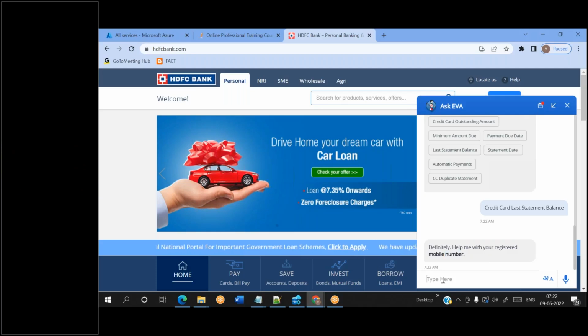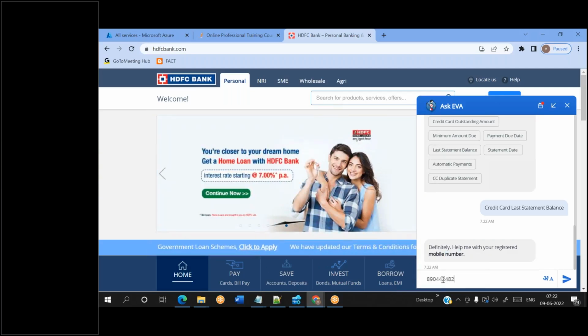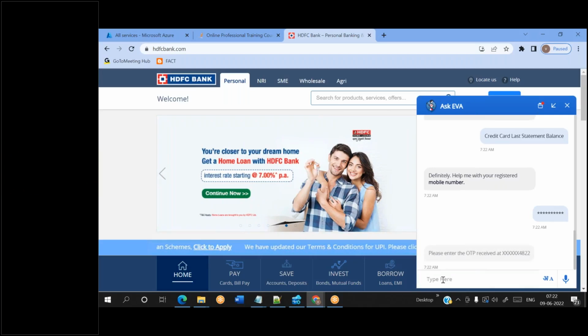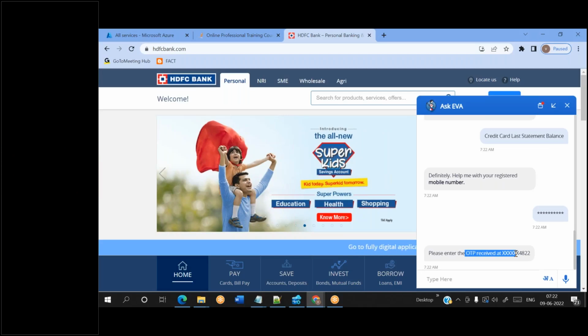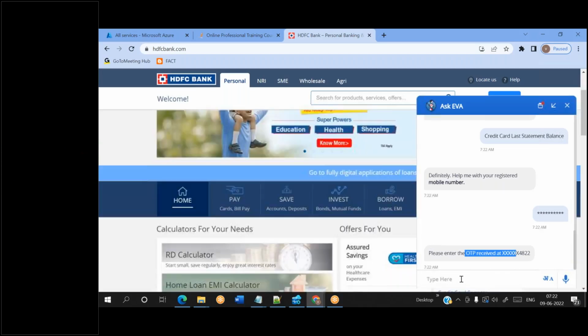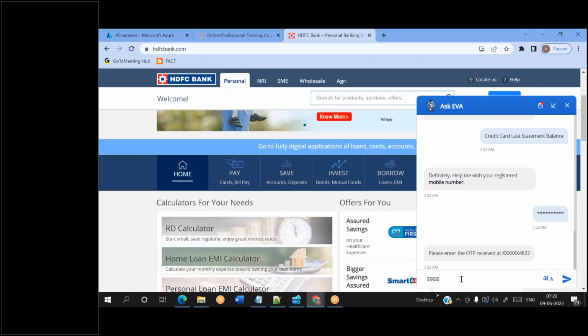Once you enter your registered number, it will tell you. Example, I'll just give 89044. See, it tells you this number is not found. Please enter the OTP received at this. But I don't have any HDFC account with this number. So what will it tell you? See, it has given something, I think 8988.